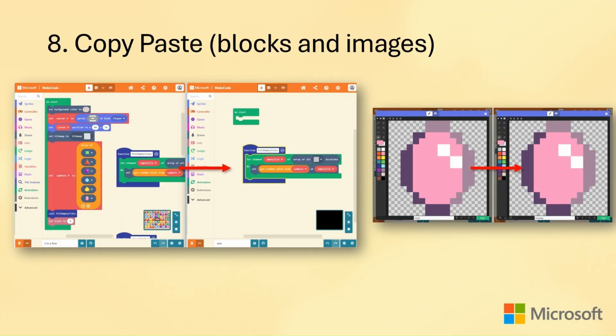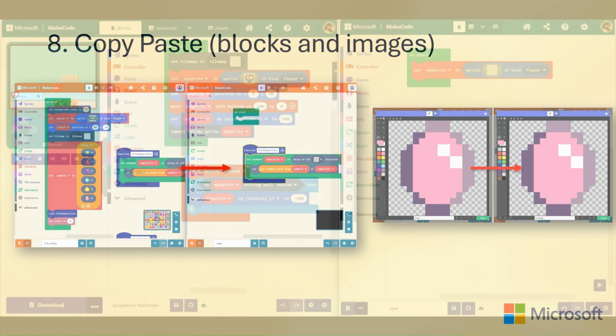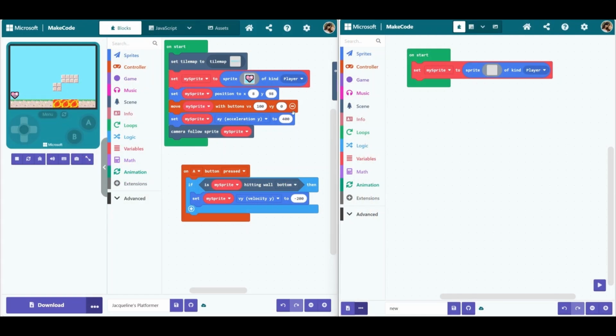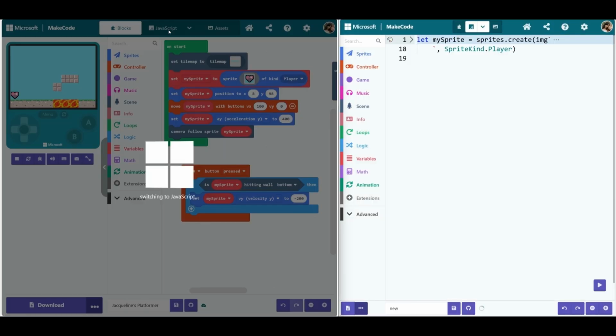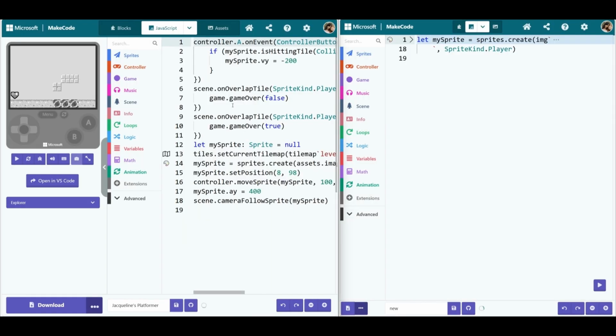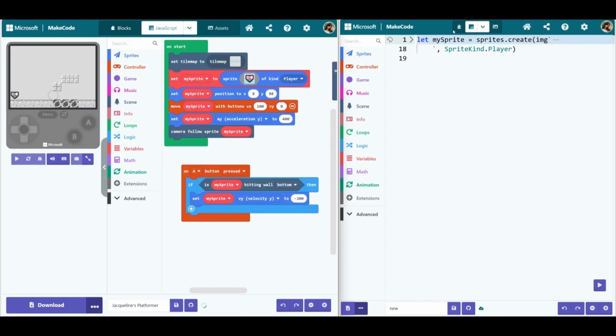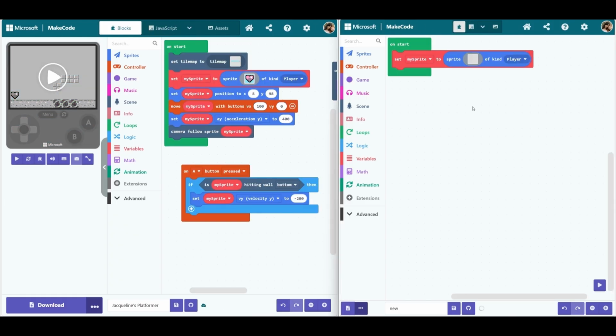Number 8 is copy paste. I think most people know that you can copy the text code in MakeCode from one project and paste it into another. But a lot of people don't know that you can do the same for blocks of code and images. Let's see how this works. Here I have one existing project and another new project I'm working on. And we know that you can always go to the JavaScript or Python and then copy and paste the text code. But you can also do the same with blocks of code.